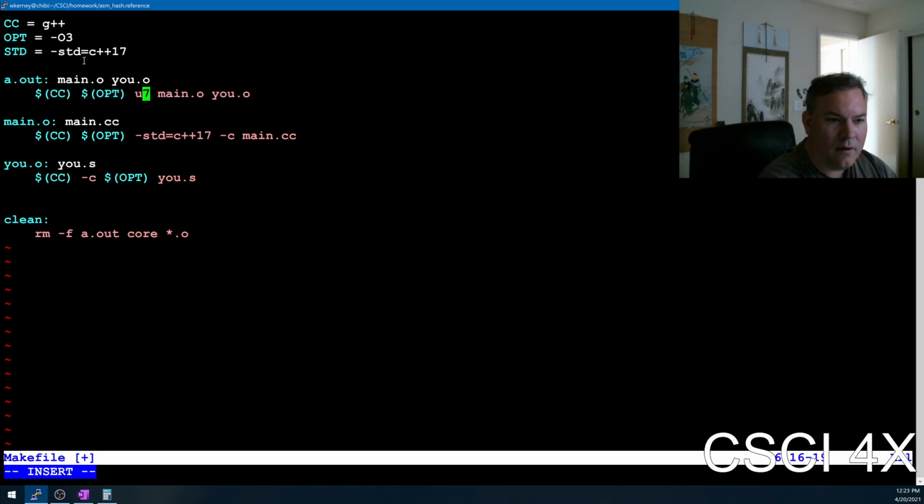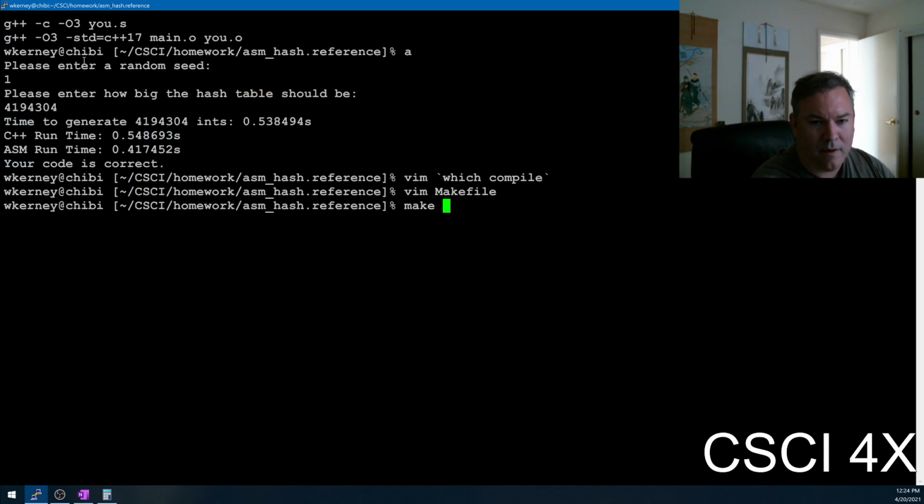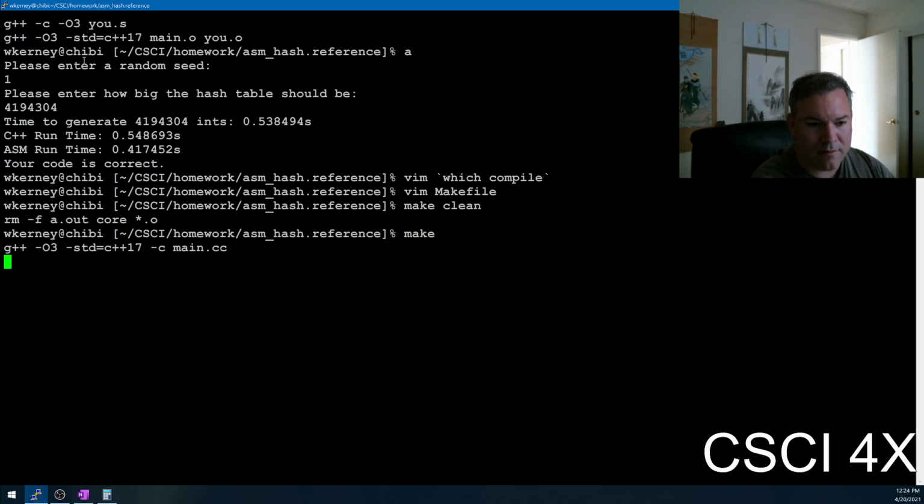S, oops, 10S, okay. STD. Typically, you just make a variable called CC flags and you just put them all in there, but I'm just showing you guys how to make variables inside of makefiles. And so, yeah, do that. And just that everything looks the same. We could do this. Make clean, make.